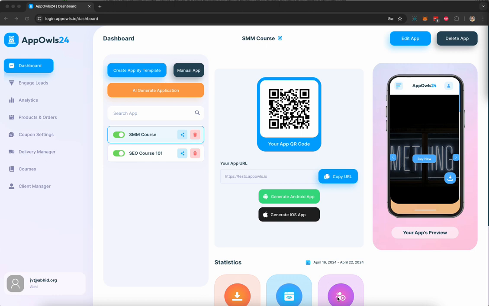In this short walkthrough video, I'm going to show you how you can create incredibly powerful Android and iOS native and PWA mobile apps for yourself, for your clients, for your online business, for your e-commerce business, for your local business, or your client's local business, for your courses, for your consultation, for appointment booking, for pretty much anything you can think of.